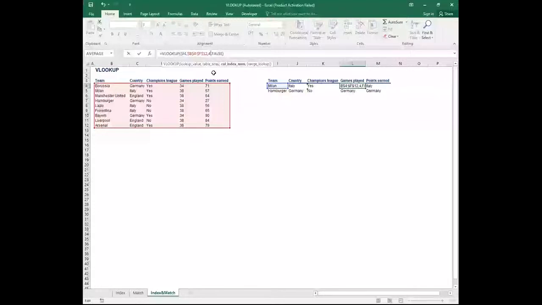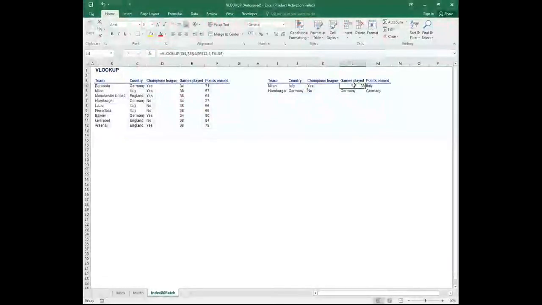When you say 4 and say enter, what are you able to see? It's telling you Milan 38. And because it's a vertical lookup, once you have done that, you must copy this formula down. Then you'll be able to see Milan. Milan played how many games? 38. And Hamburger played how many? Hamburger played 34.